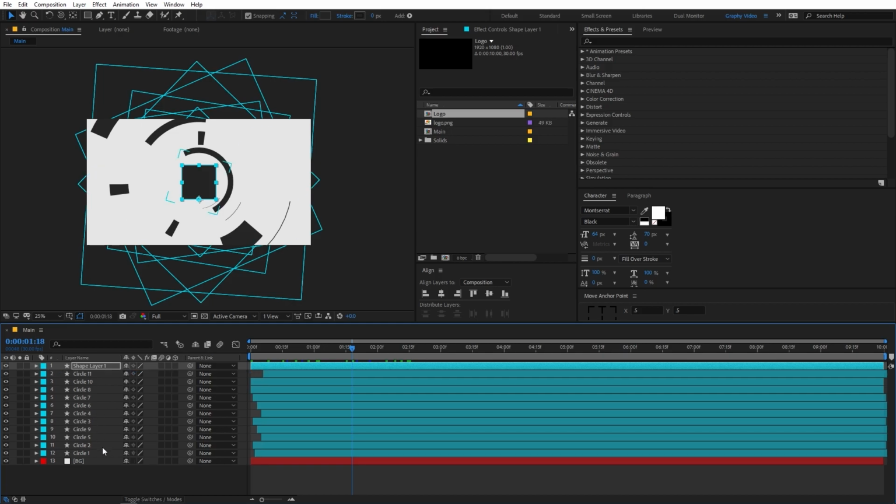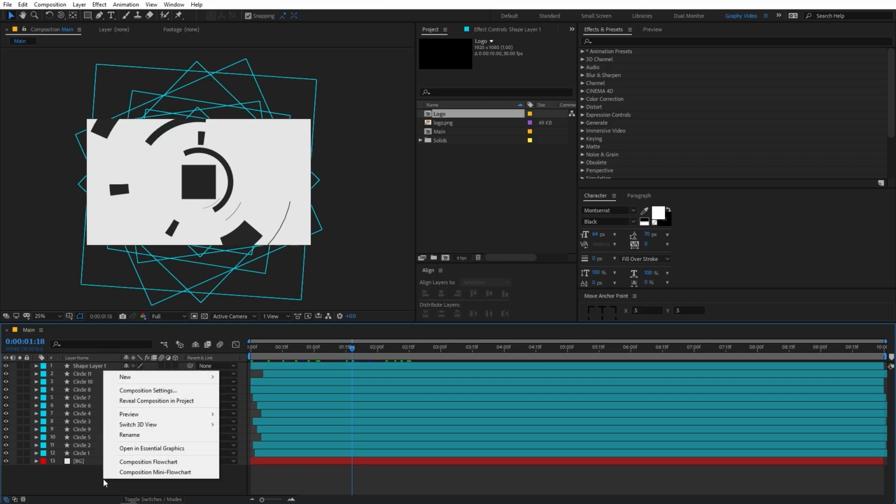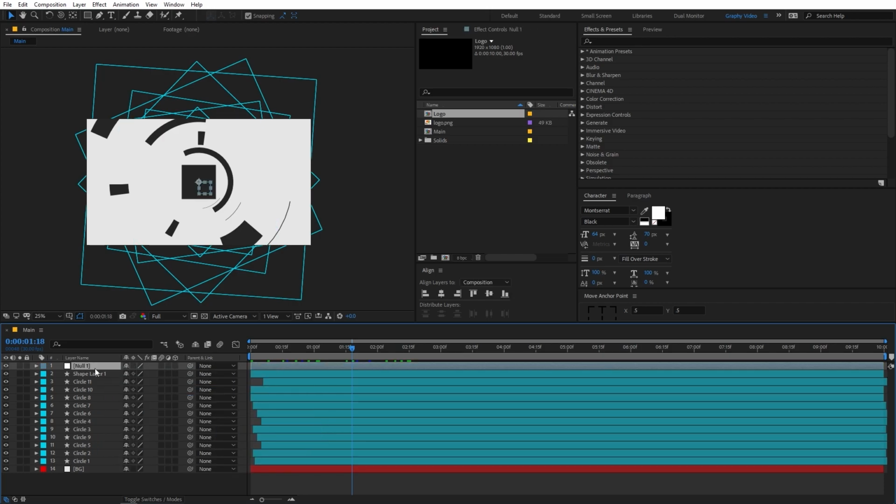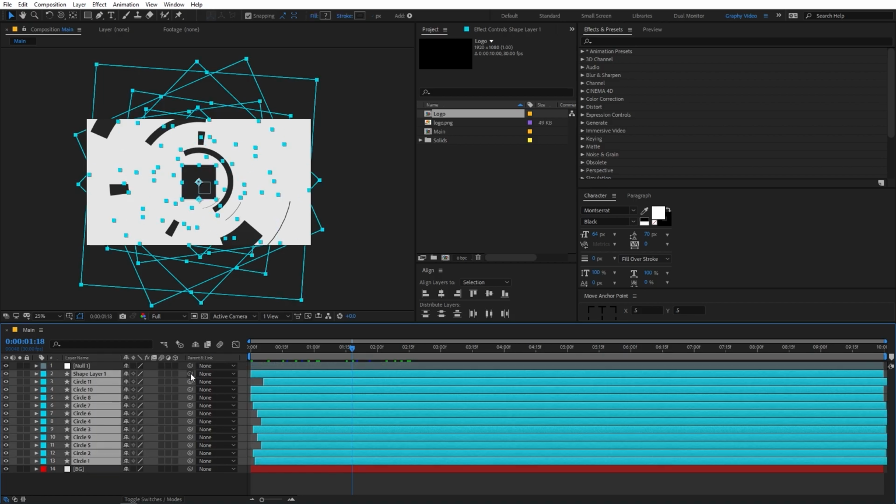So in order to do that, we are going to create a new null. So let's right click, go to new, and from here you can choose the null object. So now we can animate the null object, and all the layers which will be parented to this will be animated as well. So first let's select all the layers, and I'm going to parent them using this option.